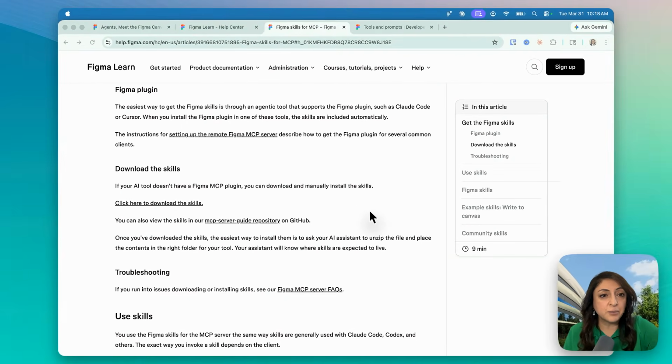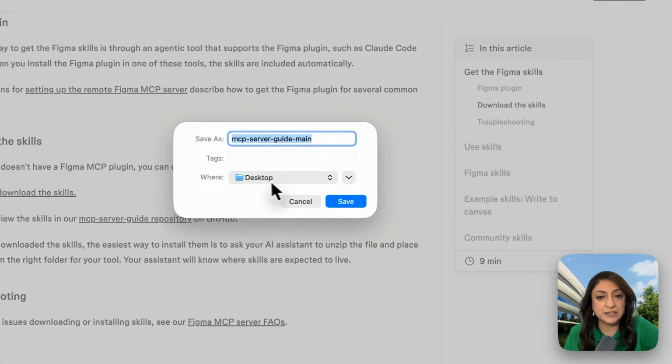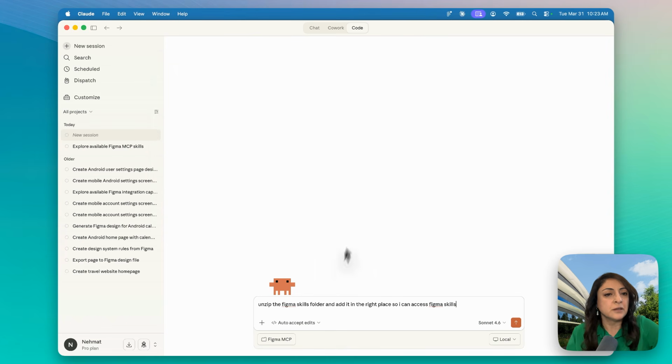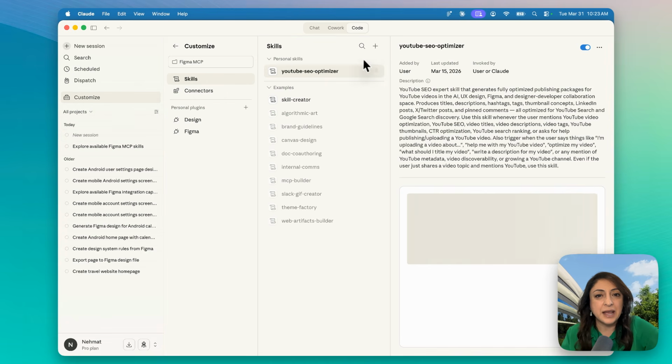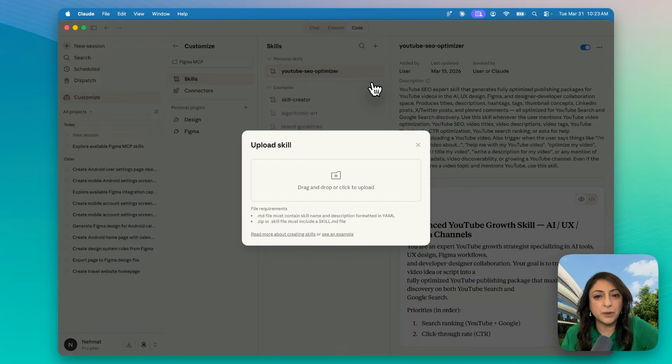So if you have a Claude Pro account like I showed you, you don't have access yet to the skills in your commands. So we're going to download them right here. In my Finder, this zip file with the Figma skills, I have saved it inside this Figma MCP. There are two ways for me to do this. I can either go to customize where my skills are and add my own skills. So we could come here, upload a skill, and drag and drop it.